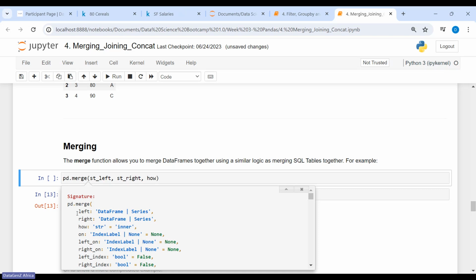definition of that function. It says the first thing you have to apply is the left data frame, and that's the ST left, right? The second one is the right data frame, the ST right. Now, you have to tell the function how you want to do your merge.